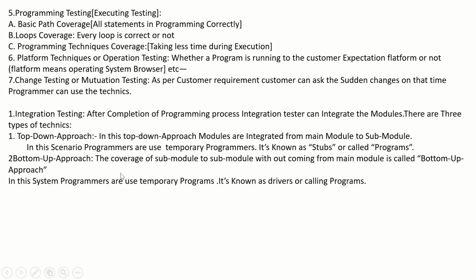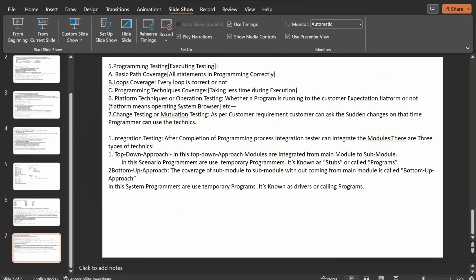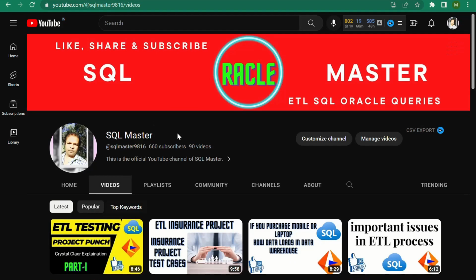The bottom-up approach is the coverage from sub module to sub module without coming from the main module. In this approach, programmers use temporary programs known as drivers or calling programs. So all these points that I covered here, dear friends, are very important in ETL testing because you have to know all these key points, the basic knowledge. Okay, so I hope you understood these concepts.